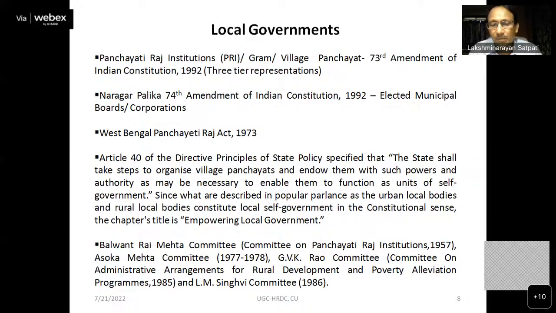But what was the rationale? The idea was already prescribed in the Indian Constitution, Article 40 of the Directive Principles of State Policy, where it was stated and specified that the state shall take steps to organize village panchayats and endow them with such powers and authority as may be necessary to enable them to function as units of self-government. So self-governance is very important for empowerment of the communities, and if the communities are empowered, definitely the individuals are also going to be empowered.